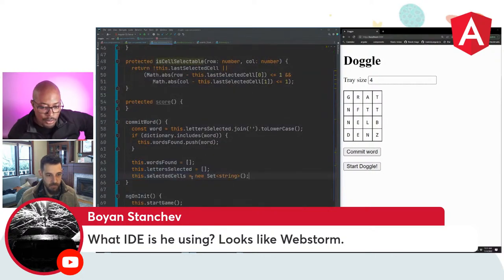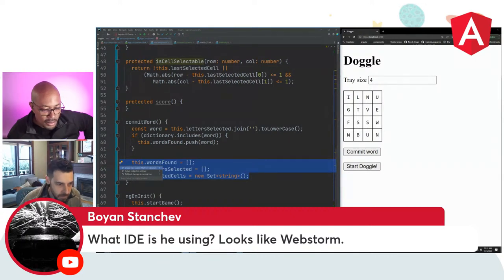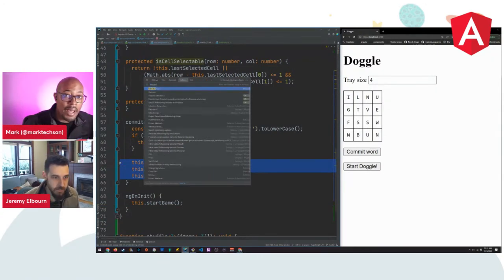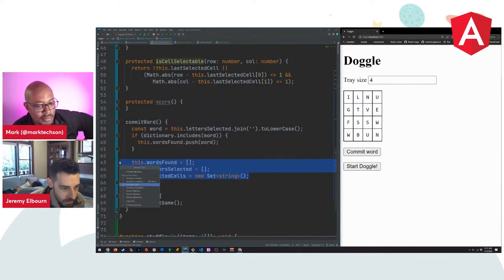Boyan, he's using WebStorm. He loves it. He's an ambassador for WebStorm at this point. Not an actual ambassador, he just likes it a lot.